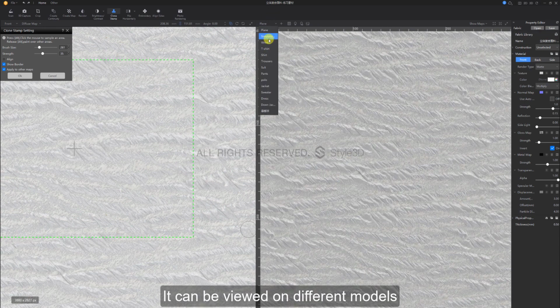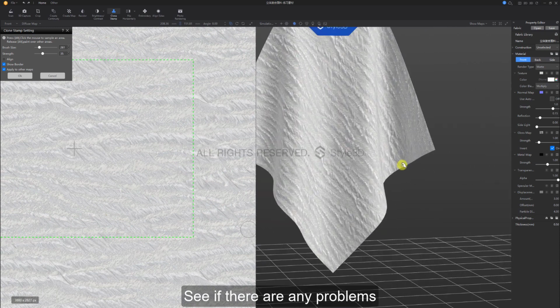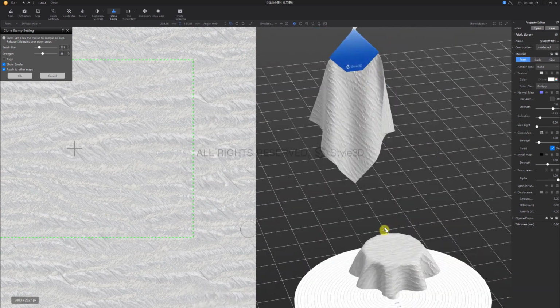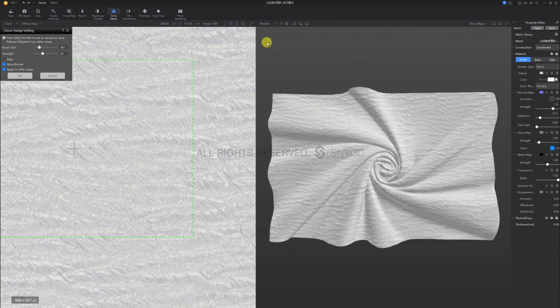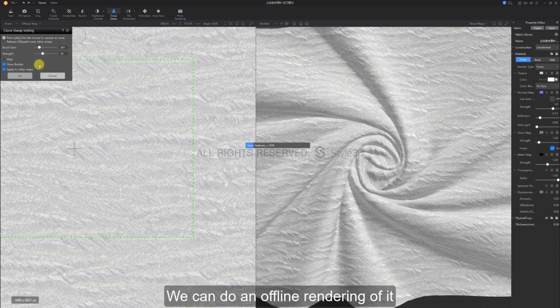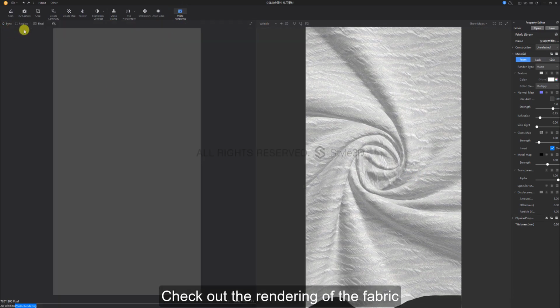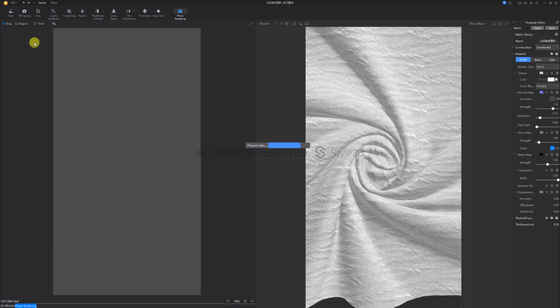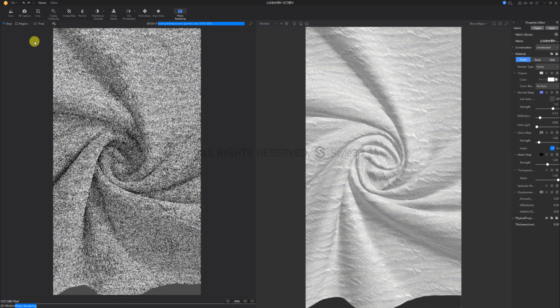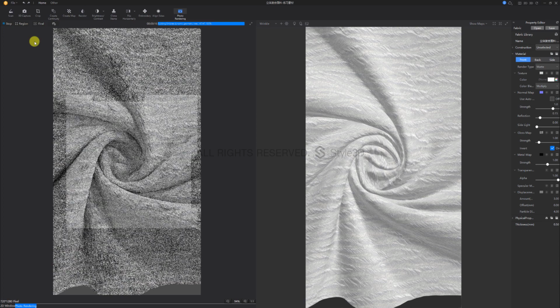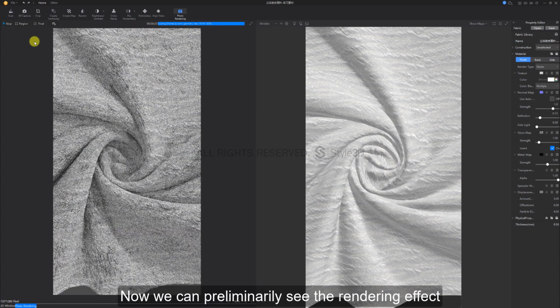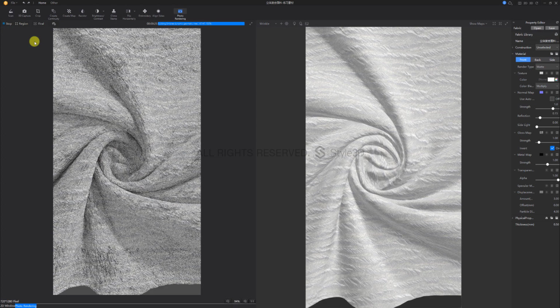It can be viewed on different models to see if there are any problems. The effect is good. We can do an offline rendering of it, to check out the rendering of the fabric. Then sync render. Now we can preliminarily see the rendering effect.